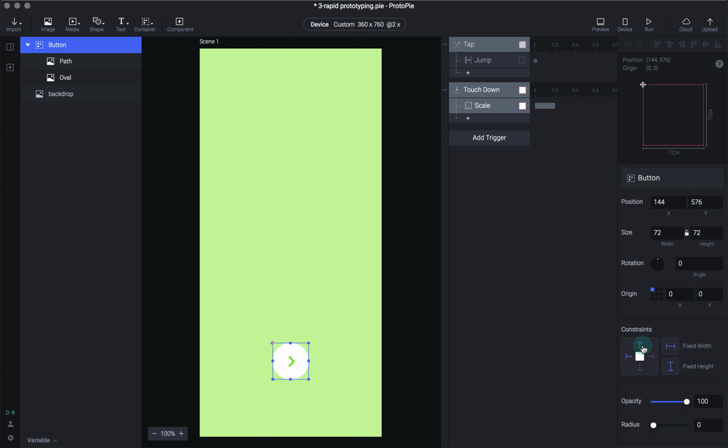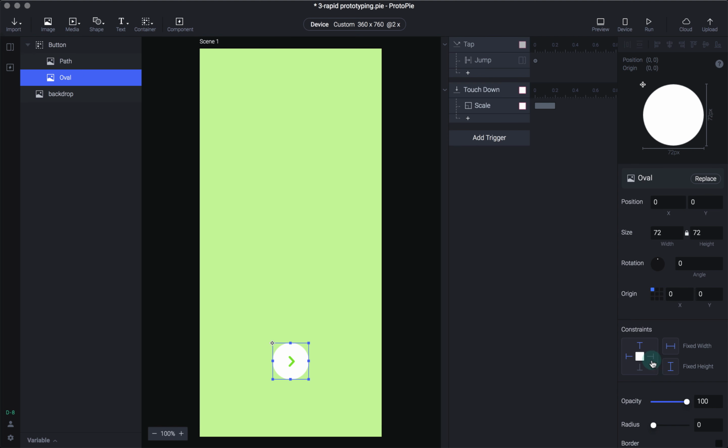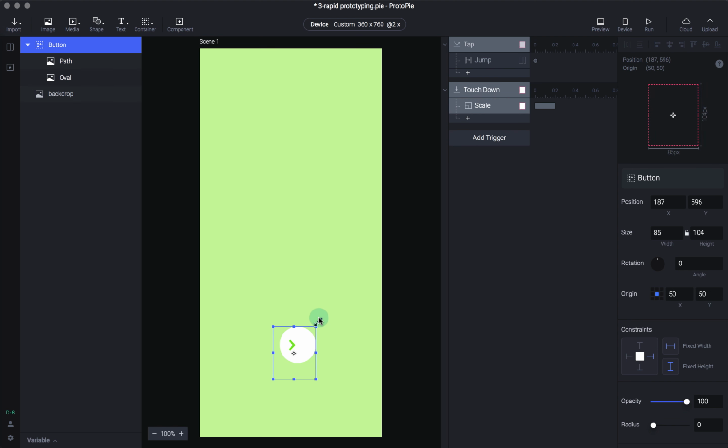So what you can do is simply change the constraint to say left edge, right edge, and then scale it again. This is the constraint of the group. So I'm going to go to the constraint of the oval, and then I'm going to change this to right and top, and then when I scale the group now, this is the expected reaction.